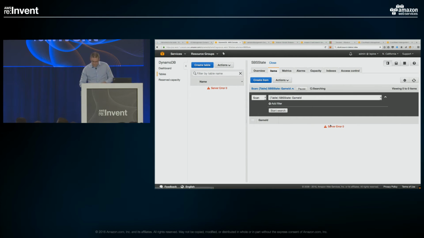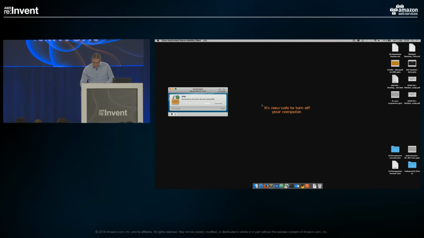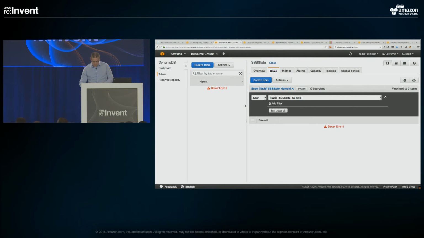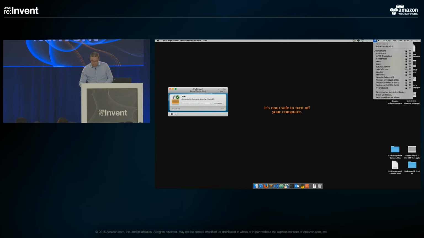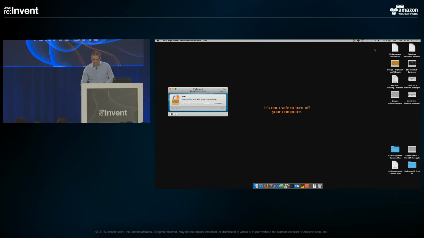Does anyone have a network jammer or something? It may happen. Yeah, server error, so I just lost the network. So just hold on a second. Deactivate Wi-Fi, activate Wi-Fi. I love it when it does that.